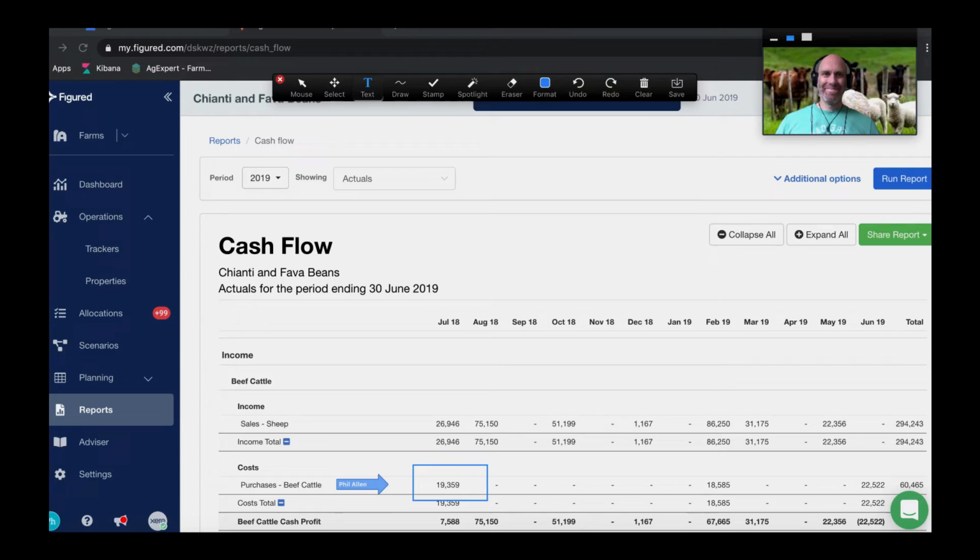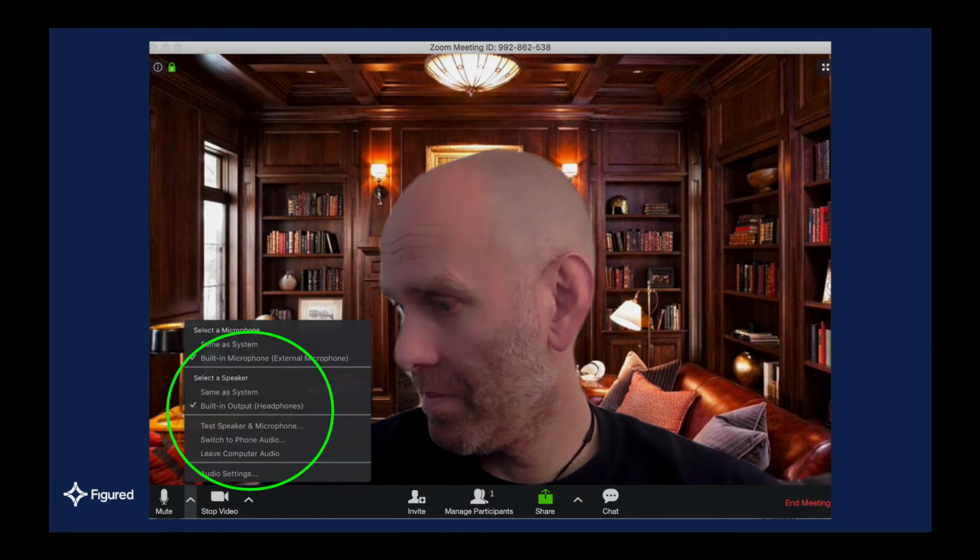Now, if I'm having some troubles with the audio, do look down in that bottom left-hand corner. There is a microphone icon. Clicking that will mute you. Unclicking it, or clicking it again, will unmute it. There is a little arrow beside it. If I click on that, I do have the option to test my speaker and microphone. That can be pretty handy early on if you're having some issues.